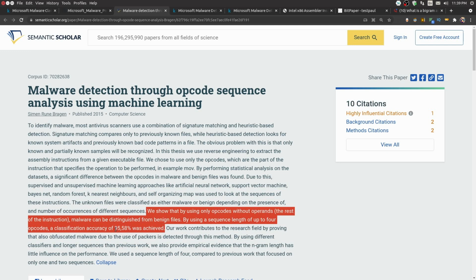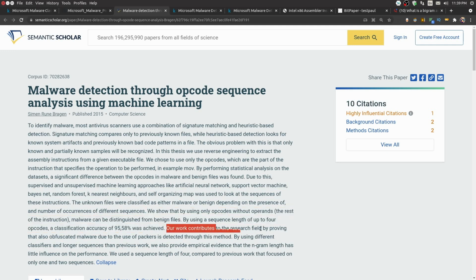This is a great metric that they used only the opcodes without operands, and with that they could classify malware with an accuracy of 95.58%. Our work contributes to the research field by proving that. Okay, this is some more information. Anyway, I do recommend going through this blog and this notebook as well.